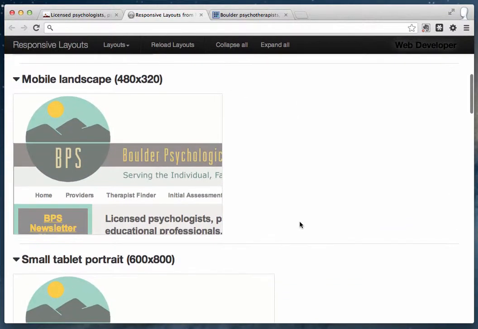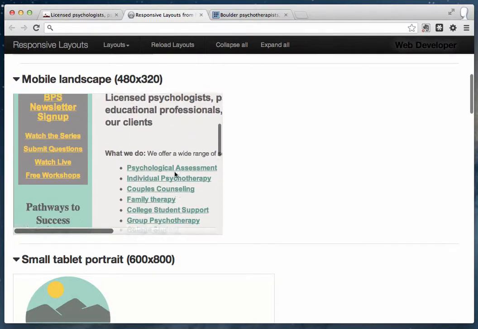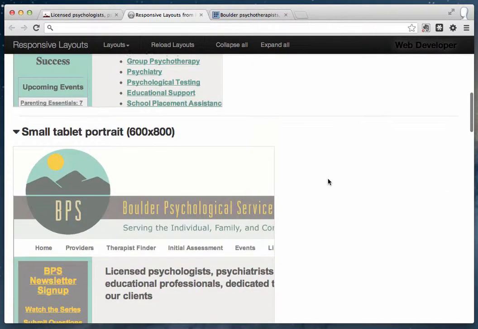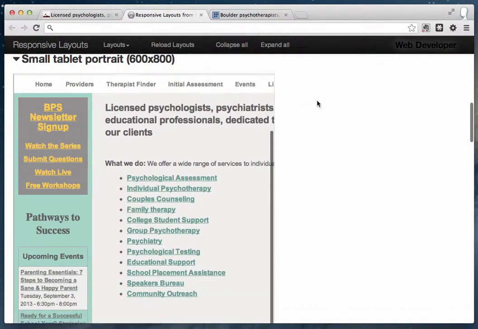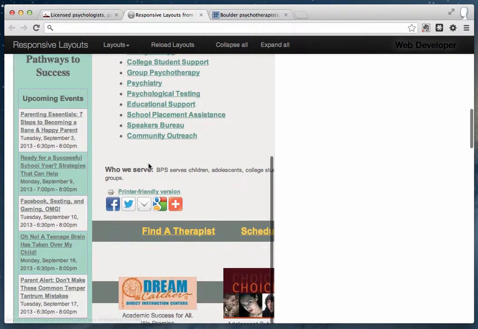On a mobile, in a landscape mode, this is what it would look like. So this is like an iPhone turned sideways. It's going to still cut off most of the text. If you go down further, you're going to see this, perhaps like a small tablet, like an iPad mini, and this is a vertical rendering of that. And again, things are cut off there, you can't see.